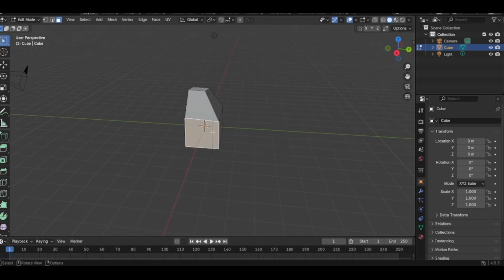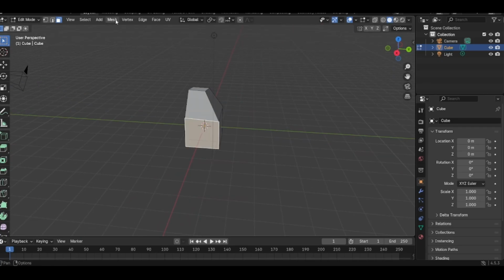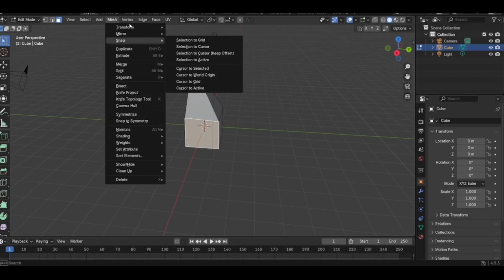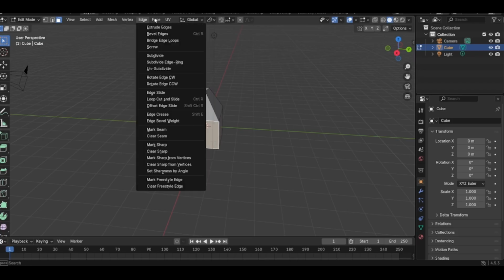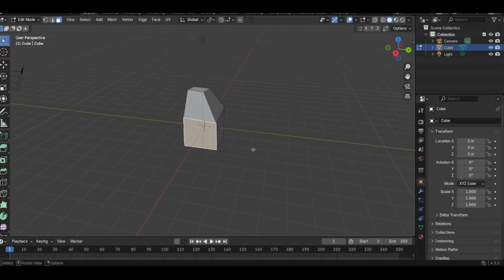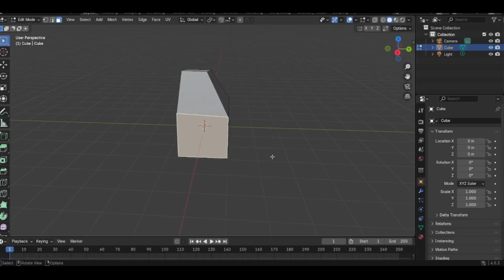You can select a face and go subdivide. You can also achieve these by going up to the top here and clicking Mesh, and it will offer other options as well. Generally I just use the right click because it's easy to subdivide again and again and again. Control Z to undo. Control S to save, most importantly.